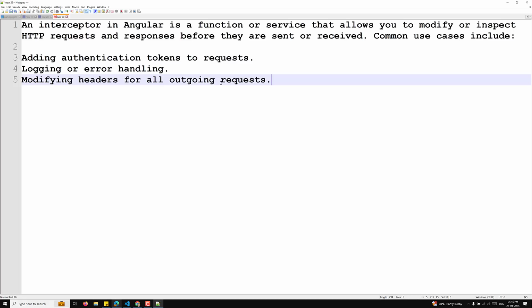Instead of writing it in all the places, you can write an interceptor so that whenever you send an HTTP request to the server, this logic will be executed for every request you make. Or whenever you receive the response from the server, this interceptor will be executed, so that you can add something to the response. So that is the thing.